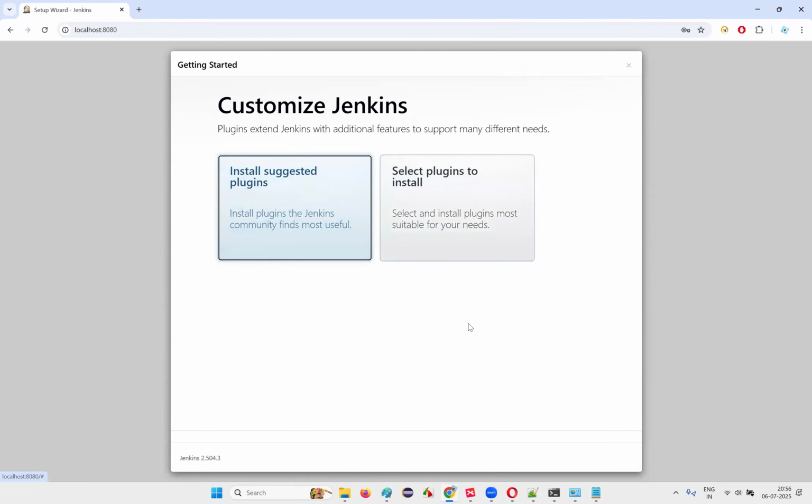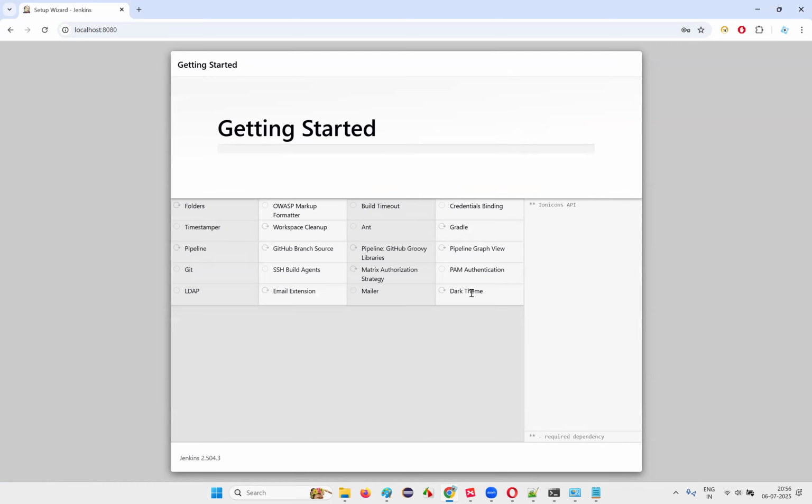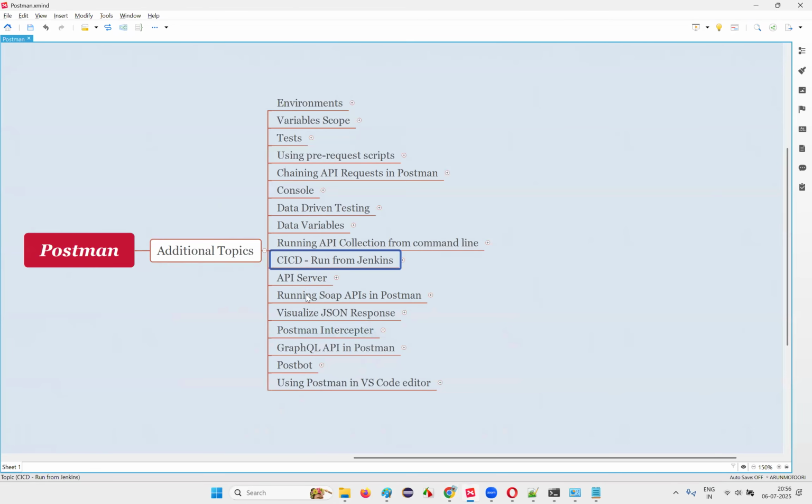Then install suggested plugins. The plugins will get installed. You have to wait for some time here, guys, until the plugins get installed. All the other things will be done very fast. We can complete these items fast. Only this will take some time.